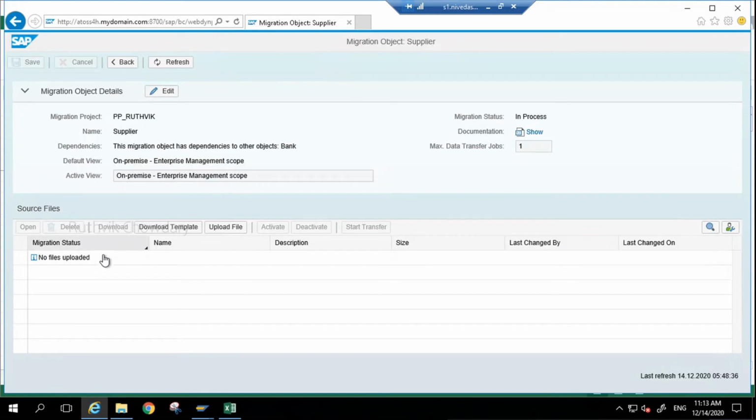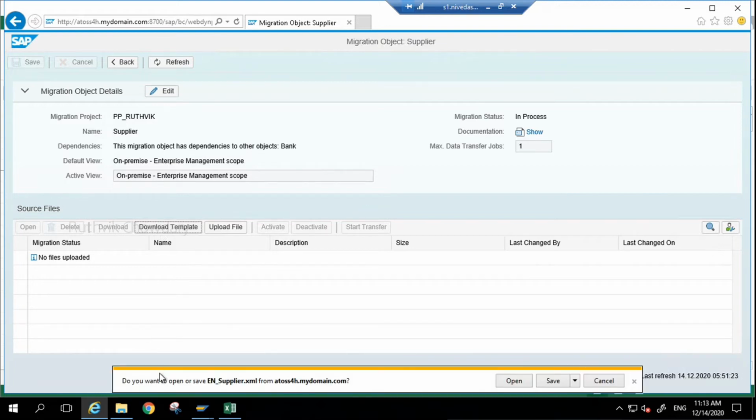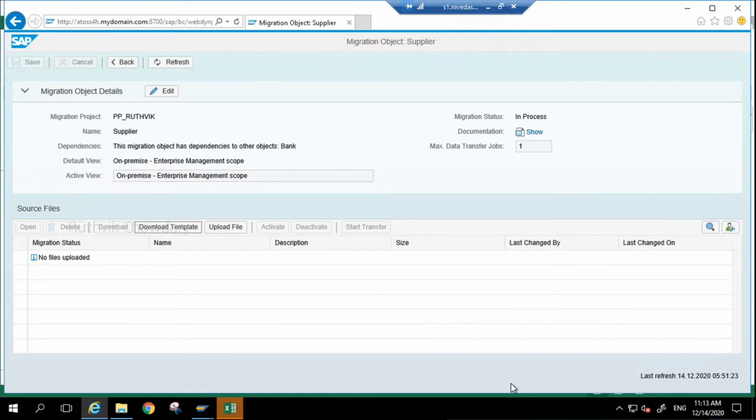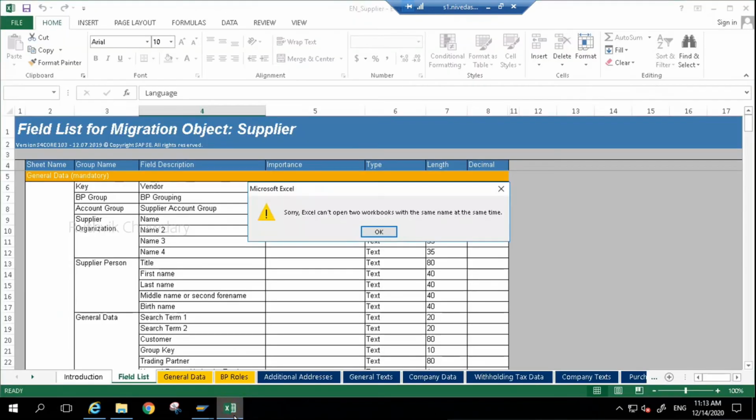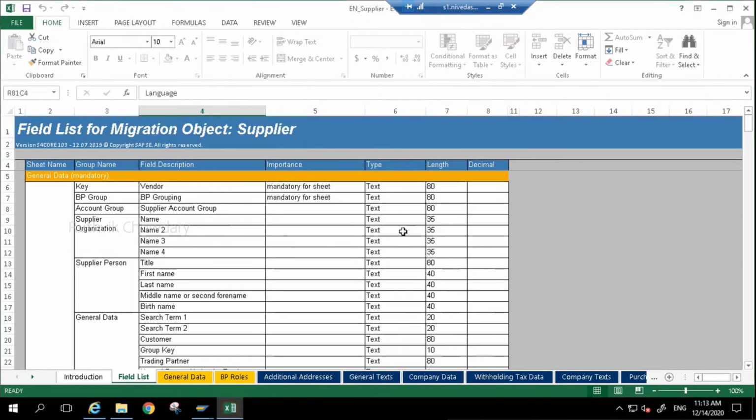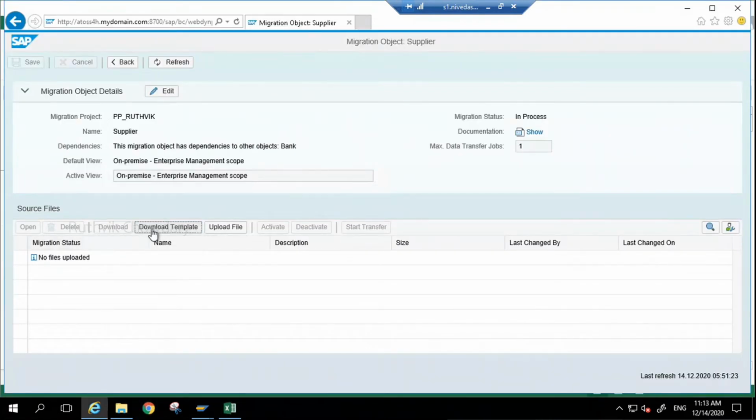Now once it has come, you can click on download template. Once you click on download template, an Excel file will be downloaded. Just a second. Download template.